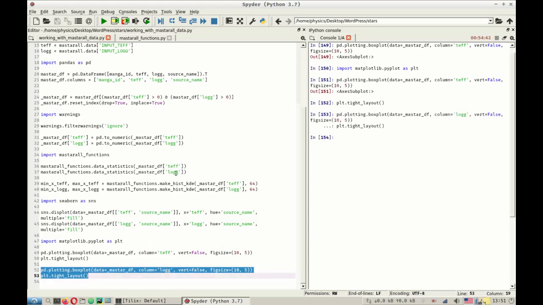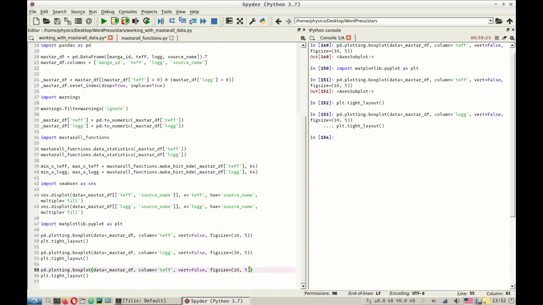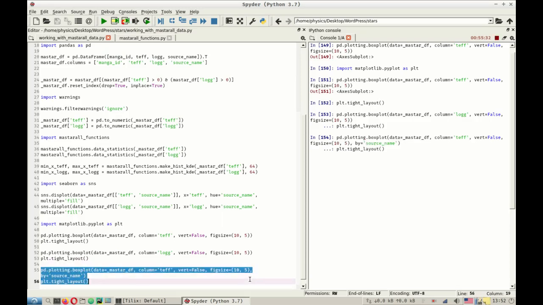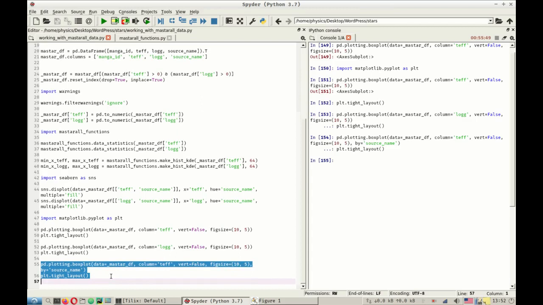Just in case, we can also make the box plot separately for each source name provided in the catalog by providing an extra argument of by in the above plotting procedure. We will just copy it again, and we will say that you need to make the box plot by source name. And if we plot it again, it will separate all the values related to every survey that is found in the catalog file. Okay, and we can do the same for the log G.